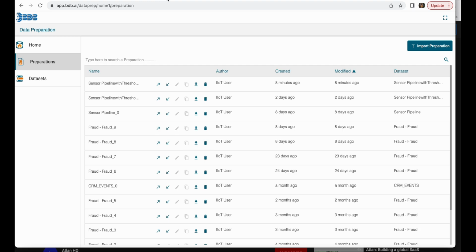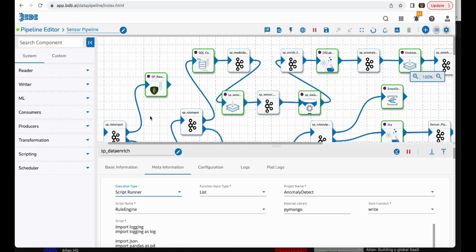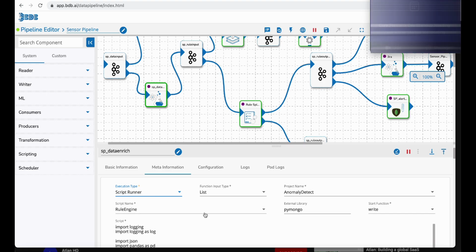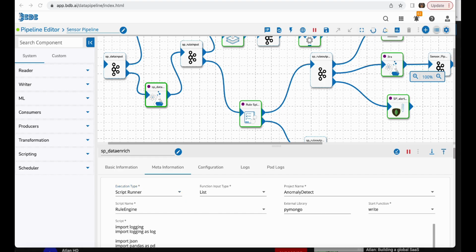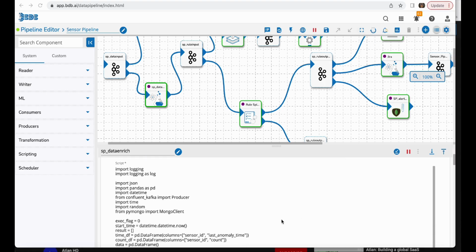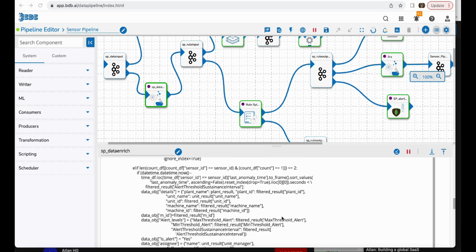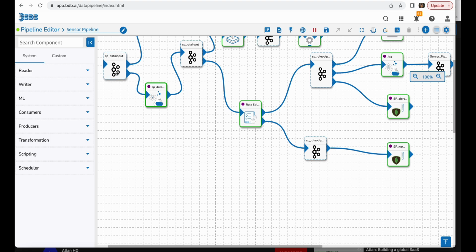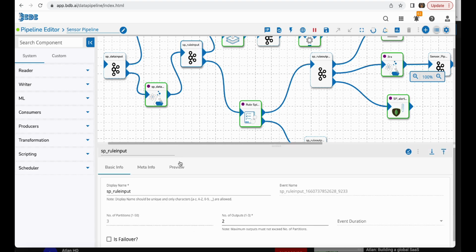So let's go back to the pipeline. Look at that tool. We are using a script runner. The project is anomaly detection and the script name is rule engine. You can see the script, but you cannot modify anything. As I explained earlier, each component is a consumer and producer. This component, after running the script, produces the data back here.